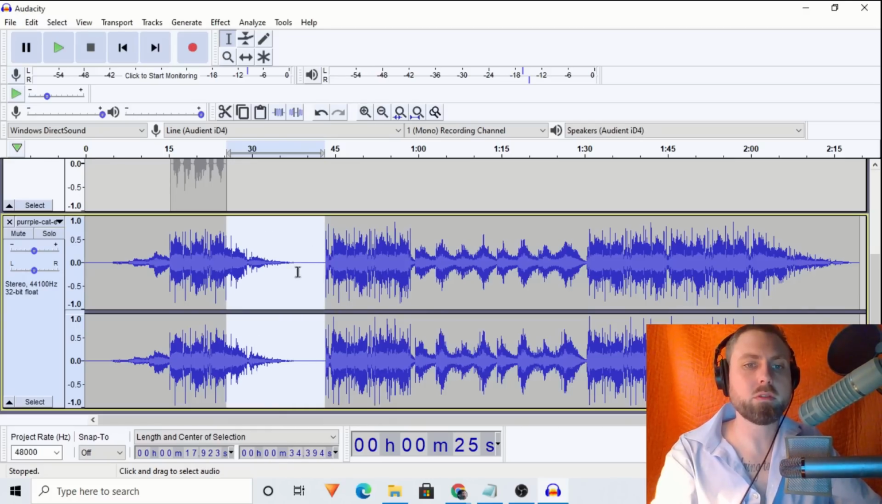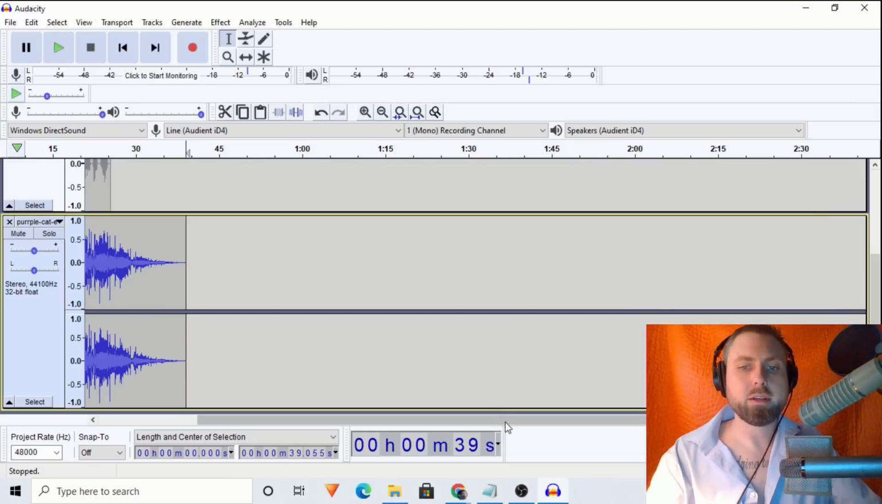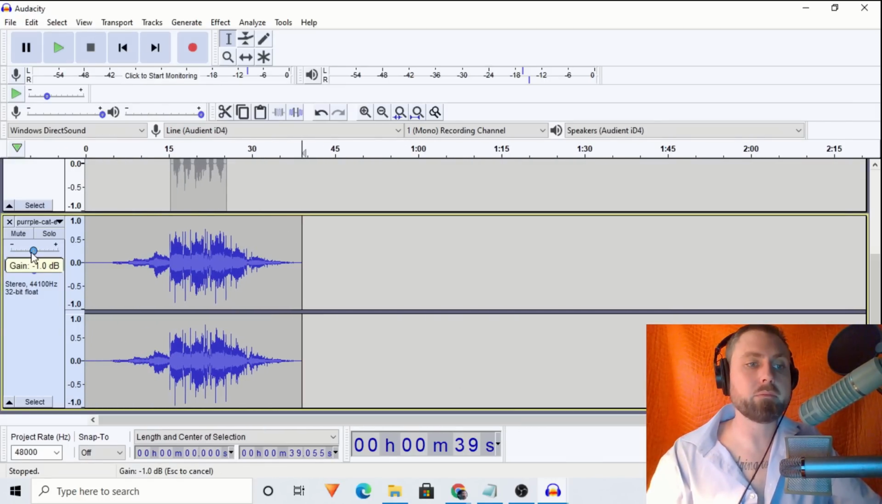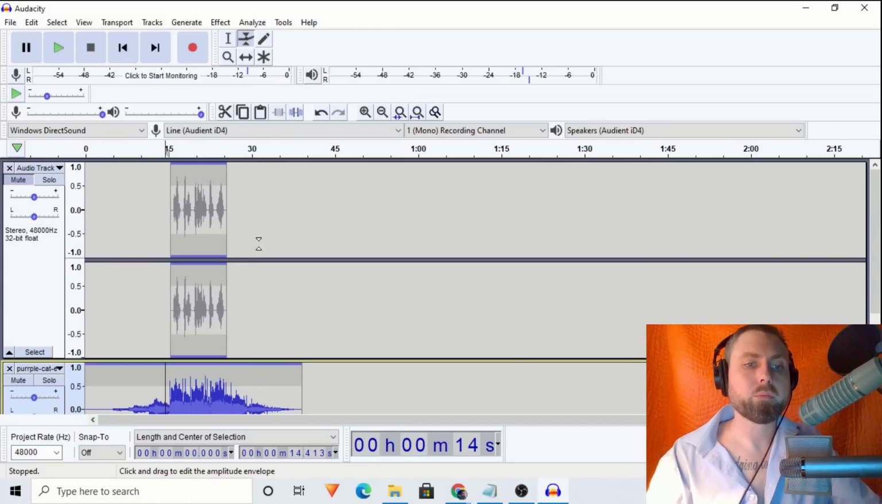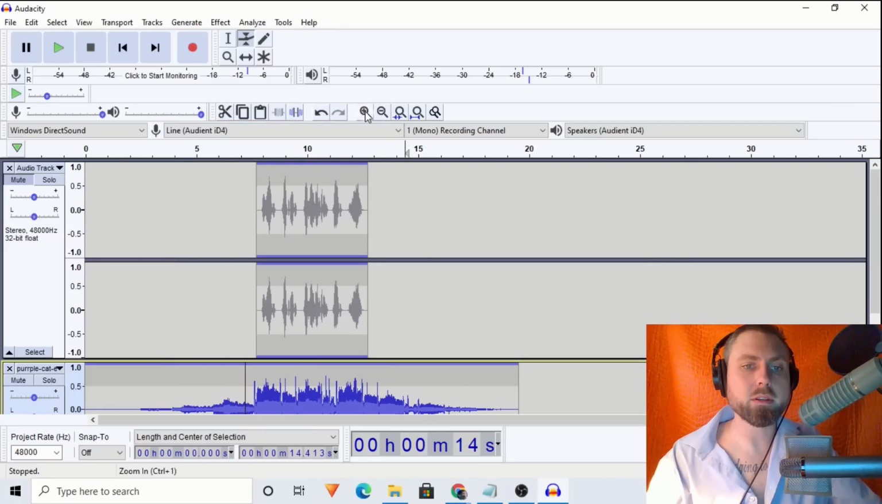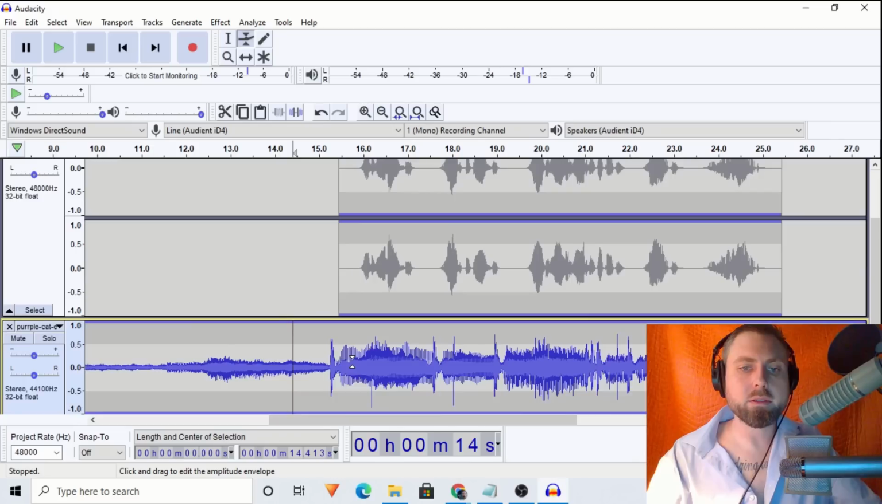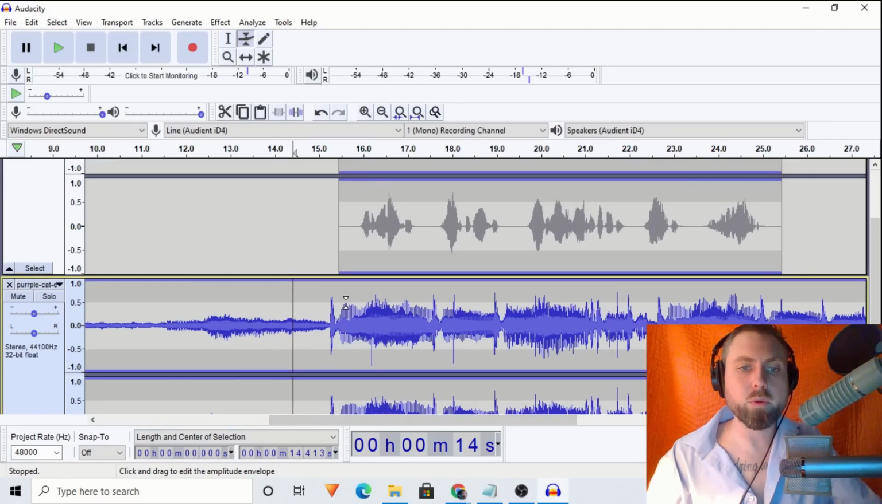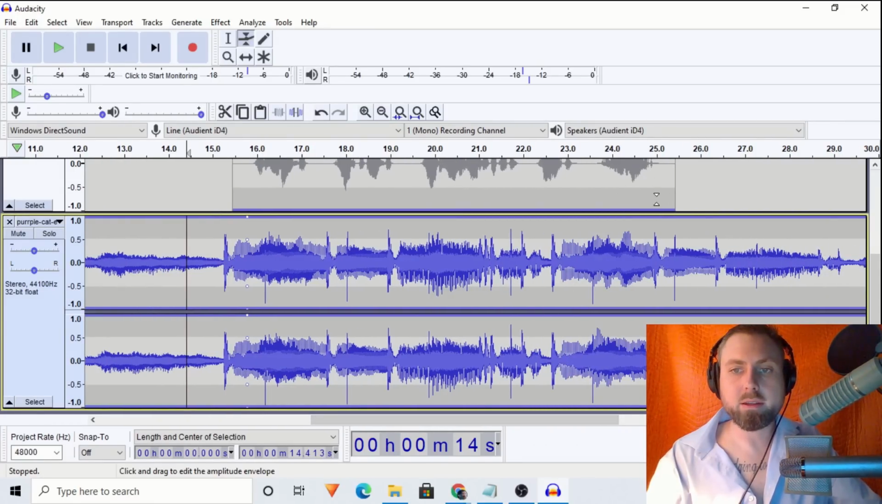Control, Control, Control. Here's this gap. Let's get rid of this other stuff. Control X. Let's use the envelope tool. Okay, let's do it. We'll zoom in just a little bit to get some precision. We want it louder when we're not speaking, more quiet when we are. Anchor dot here, and when we're done speaking, anchor dot.